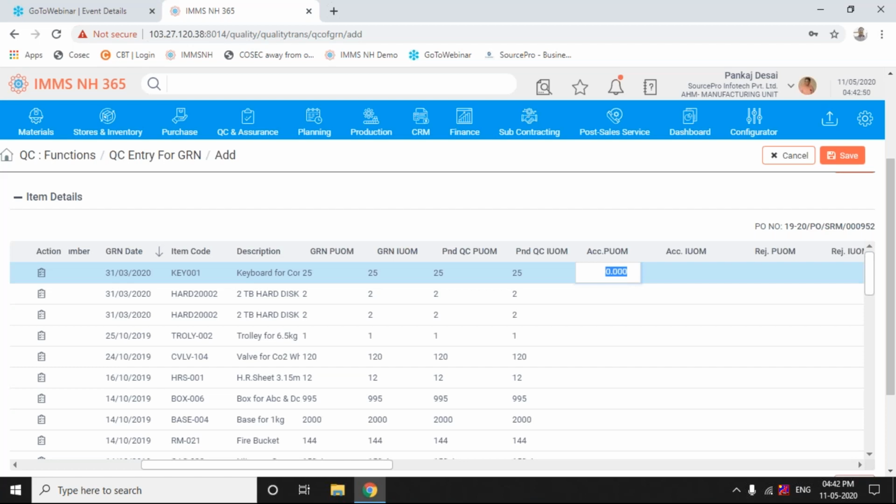Suppose he has sent a pipe or a round bar, which has come to you in length, and your company's unit of measurement is length in millimeter, and the supplier obviously has sent it in kgs, then you should know what is the quantity that I am inspecting now. So based on that, this is the information that is available.